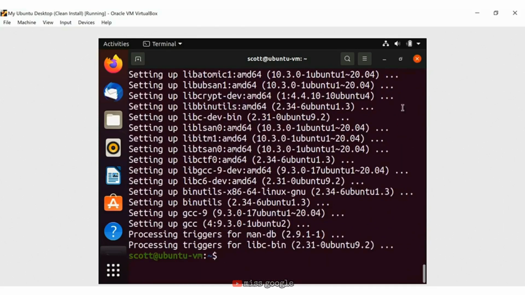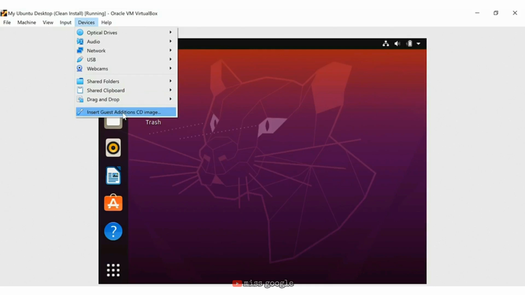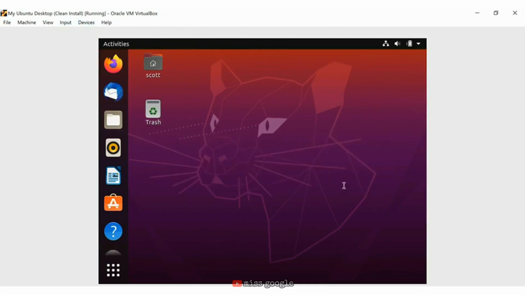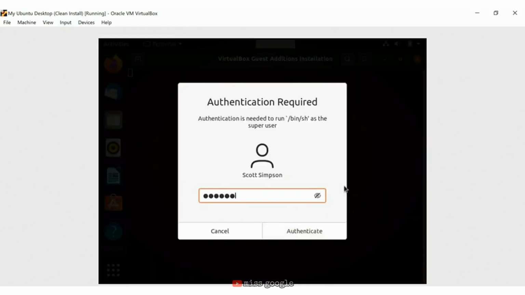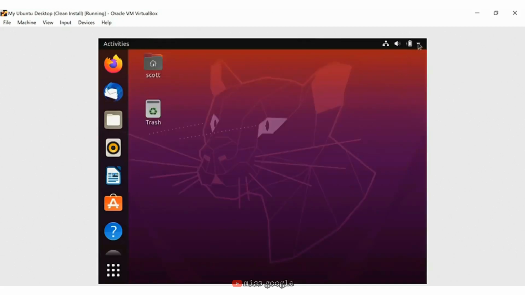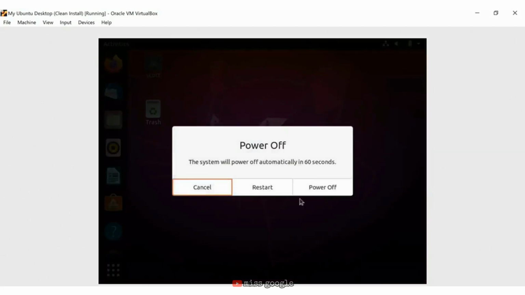Once that process is complete, I'll close the window by clicking the little orange circle up in the top right of the screen. Then, I'll move to the VirtualBox interface and choose Devices, and then click Insert Guest Editions CD image. When I'm prompted, I'll click Run. And then I'll type in my password. Once this process is completed, I'll be prompted to press Return to close the window. So I'll do that, and I need to restart the system again. Again, I'll go to the top right, click the downward-facing arrow, click Power Off/Logout, and then choose Power Off. And again, I'll click Restart.